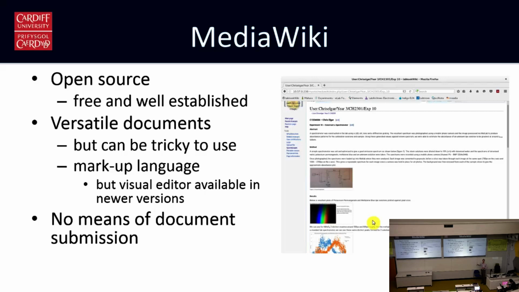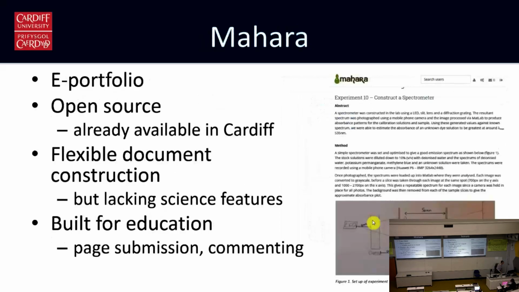Unfortunately the editing is quite geeky. There's a markup language which you use to describe the pages, and we thought that would be a barrier for both students and staff. I would have to add there is a newer version which has a more visual editor available now. It also really doesn't understand the concept of document submission. You can have comments pages, but in terms of actually submitting a piece of work for assessment, that is not built into this system.